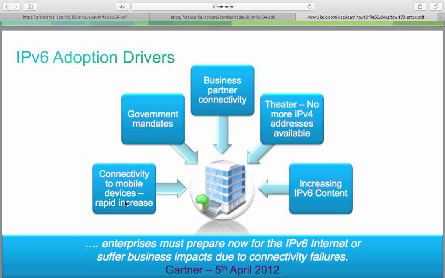Business partner connectivity. Just because we haven't adopted IPv6 doesn't mean our partners haven't, and if they request work from us, or if we are providing products to them, then we need to make sure that our products and our network and our systems are IPv6 compatible as well, so we can interact with our customers. Threat: no more IPv4 addresses available. We're kind of forced to move over to IPv6 really.